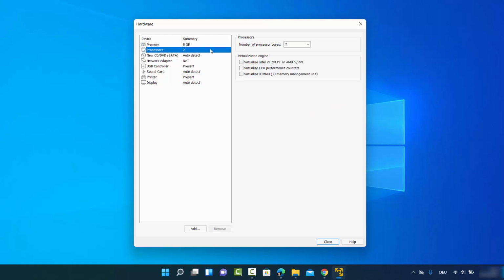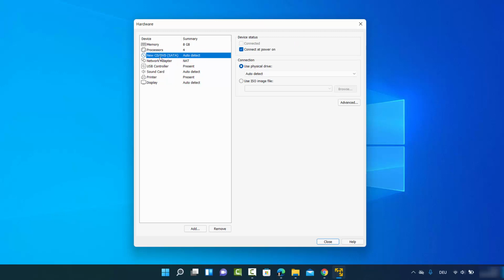Now I will select processors. Here I will choose 4 processors and then I will choose the next option where it says new CD DVD auto detect.